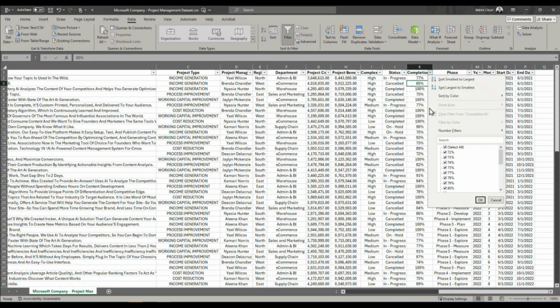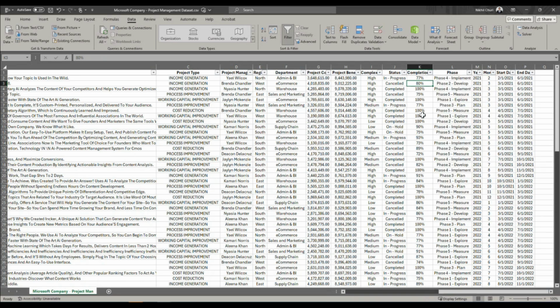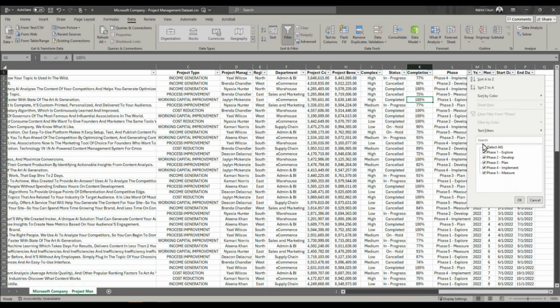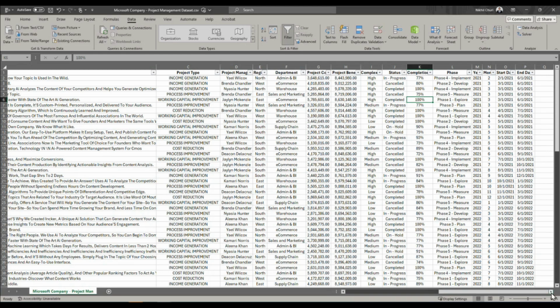Then there is project completion status over here. The project with least status is 72% complete and the highest is 100% complete. So this is another numerical, a percentage type of numerical data. Then the next one is phase. It looks like there are five different phases: explore, develop, plan, implement, and measure. These are the five different categories of the project phases. So again, categorical type of data.